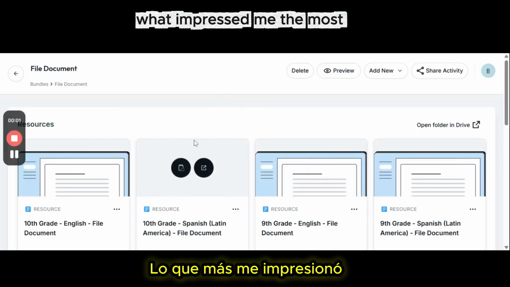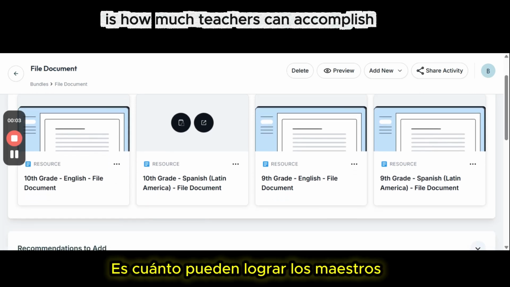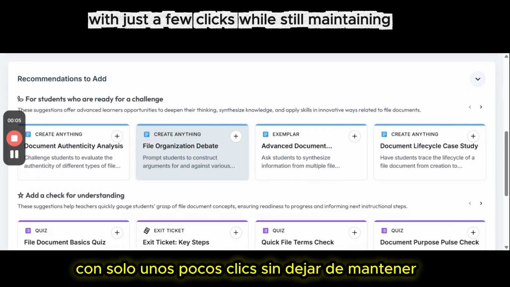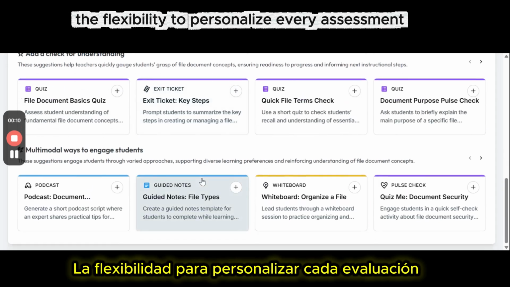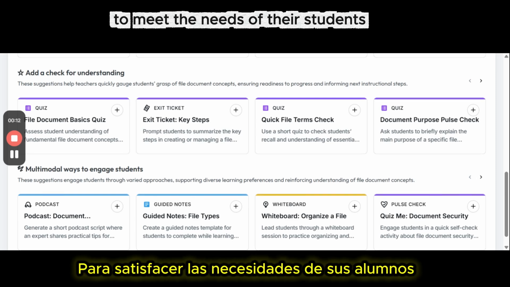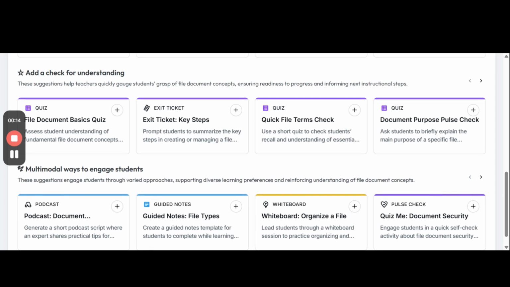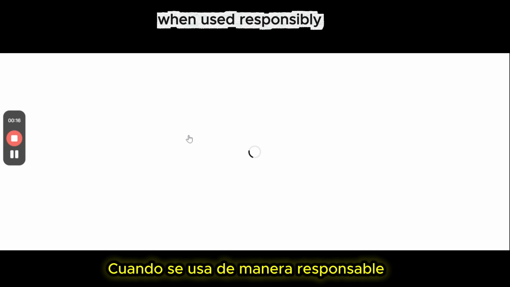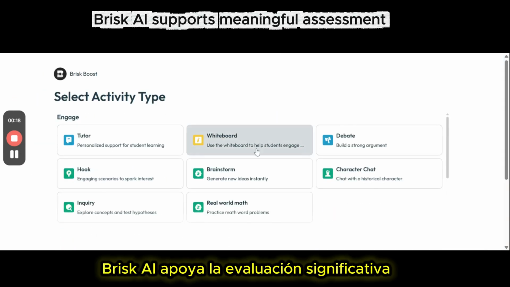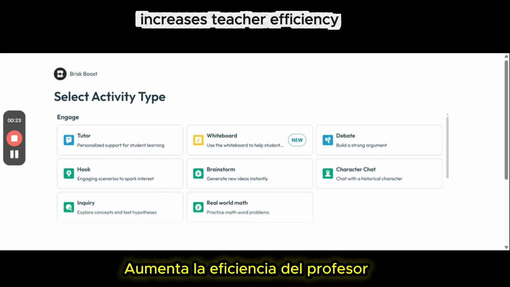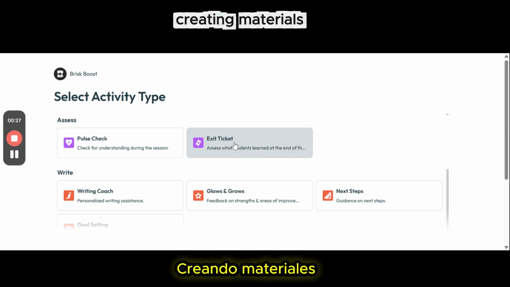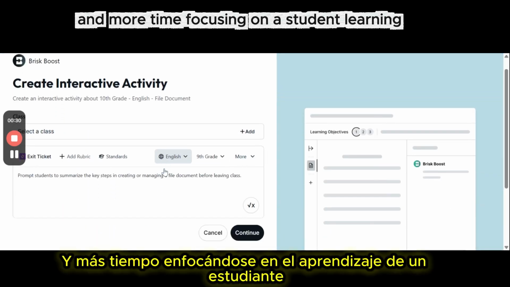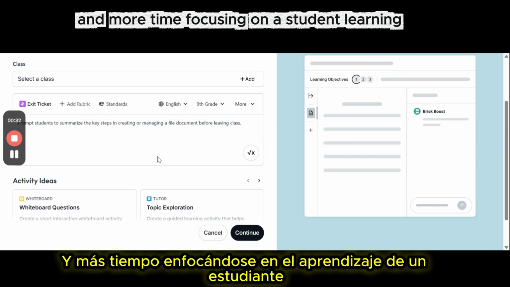What impressed me the most is how much teachers can accomplish with just a few clicks while still maintaining the flexibility to personalize every assessment to meet the needs of their students. When used responsibly, Brisk AI supports meaningful assessment, increases teacher efficiency, and allows educators to spend less time creating materials and more time focusing on student learning.